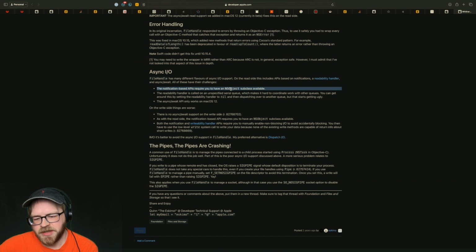Notification-based APIs require you to have an NSObject subclass available, which we definitely don't have. The async/await API only works on macOS 12. I'm okay with that. What async/await API are you talking about?